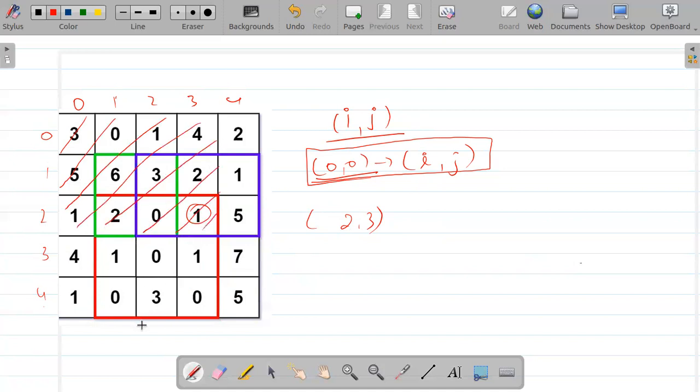right? So if I have something like this, I will be able to compute the sum easily. Let us see how.